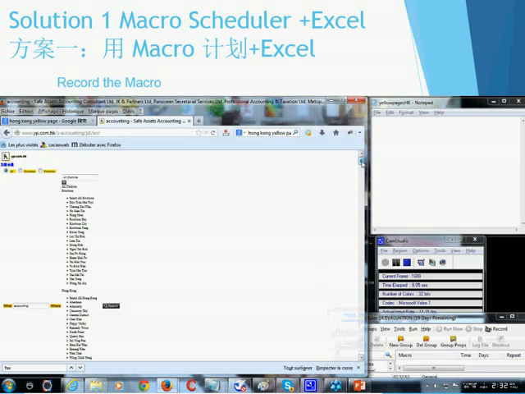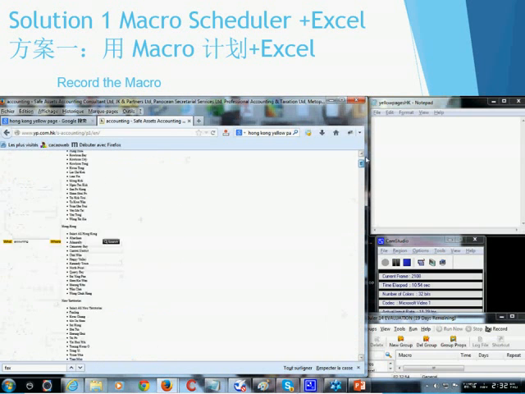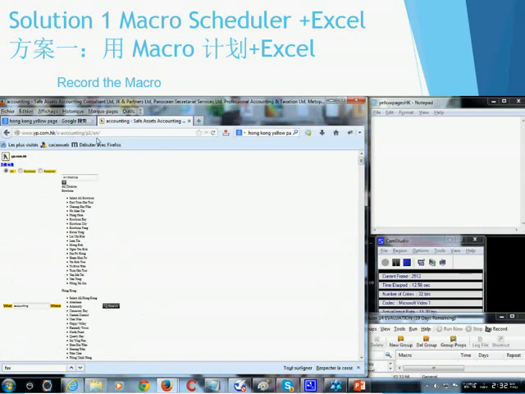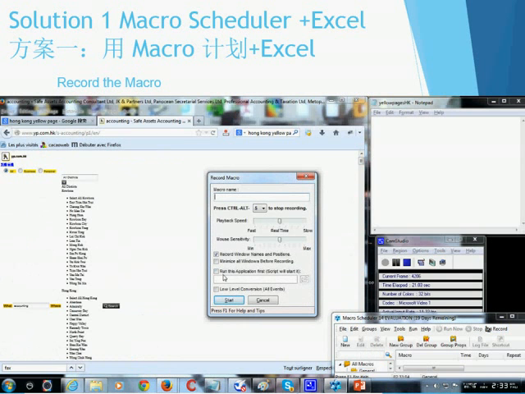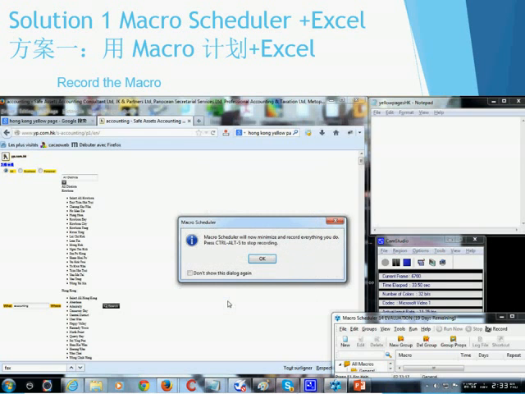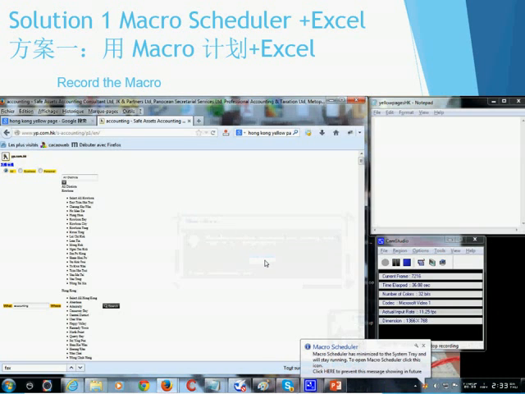Start the sequences. Here are the results of the Yellow Pages for accounting. I'm on the first page, and I ask Macro Scheduler to record what I will do. So, record. I give a title, Yellow Pages. To stop, you will have to press Ctrl-Alt-S. So record Yellow Pages, starts. Okay, ready.